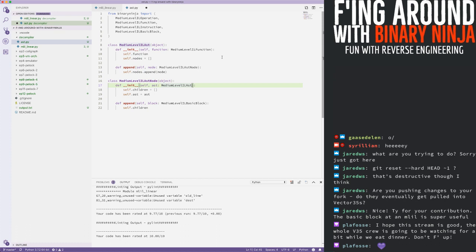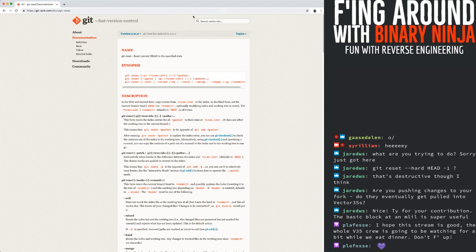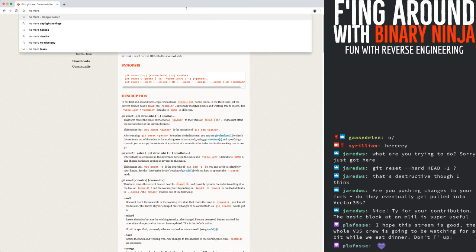Actually, I want to have like a head node for this. I'm trying to remember. I should bring up the, so there's a paper out there that I kind of want to loosely follow. It's called No More Gotos.